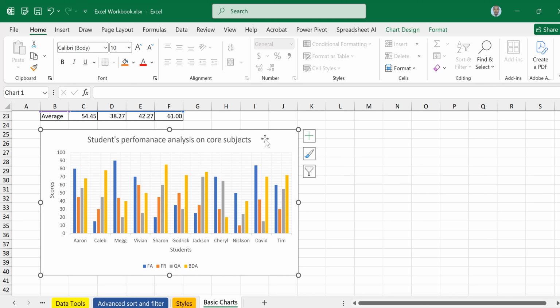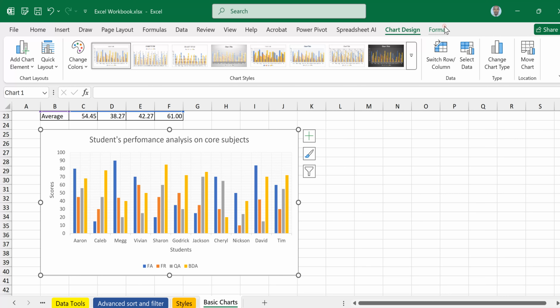Then, also learn the following tools. On the chart, my title is wrongly written; this will be students' performance analysis on core subjects. Now on the chart, there is a place for chart tools. Depending on your version of Excel, you will see chart tools at the top. Chart tools has design and format. Mostly I use design, because that is what has a lot that can be edited.